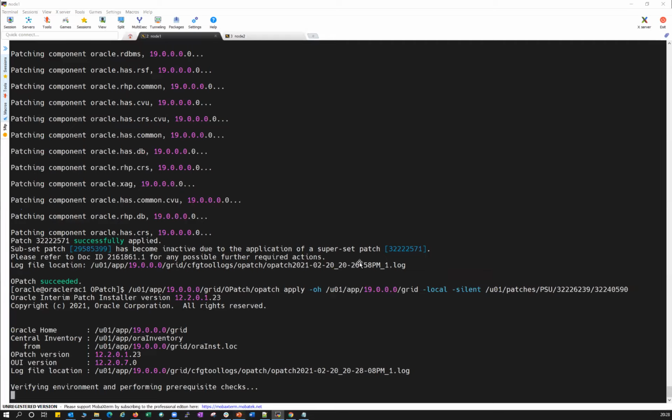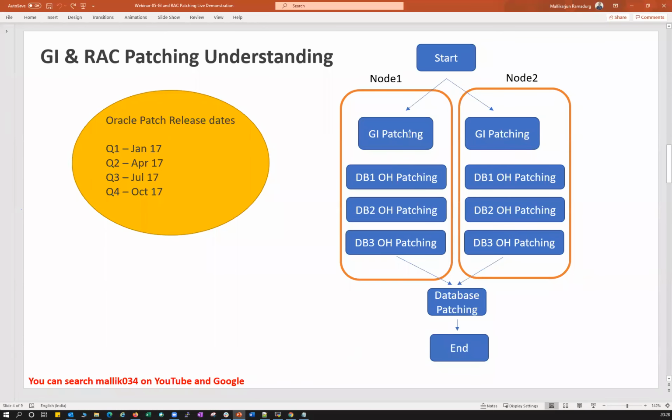Because even though you apply the GI patch and DB home patch on the nodes, that will still not be reflected in your database. After patching all your cluster nodes, you run data patch at your database level, and only then will all the changes and security fixes be applied at your database level. So if you patch one node, two nodes or three nodes and leave it, that doesn't make sense. You will not gain any benefit out of that.